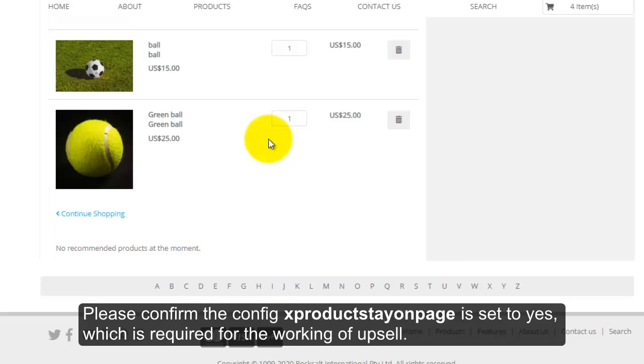Please confirm, the config X product stay on page is set to Yes, which is required for the working of upsell.